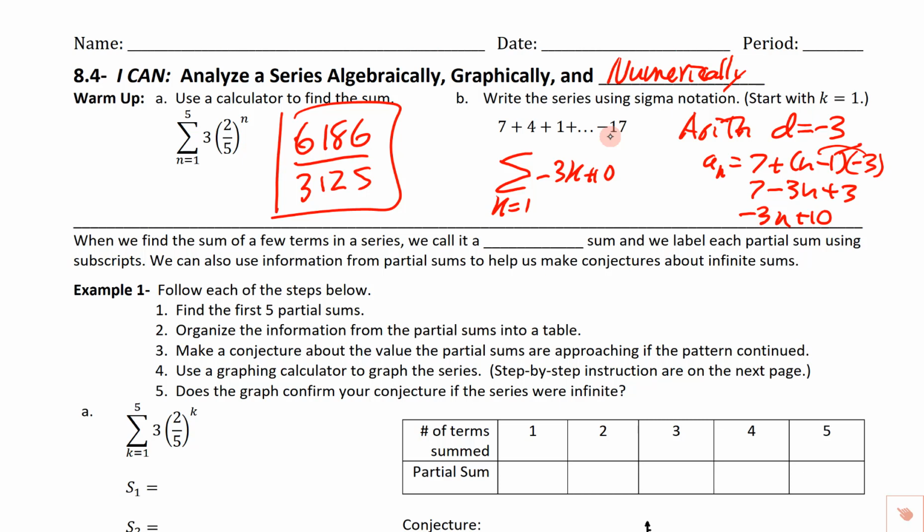You can guess and check, but if it was a gigantic number, you probably wouldn't want to do that. Crew? I just plugged it in. Yeah. You set it equal to negative 17, and then you solve that. So if we move that over, that's a negative 27, divide by negative 3. Everybody agree that this is the 9th one in the series? Okay. All right. Any questions there?